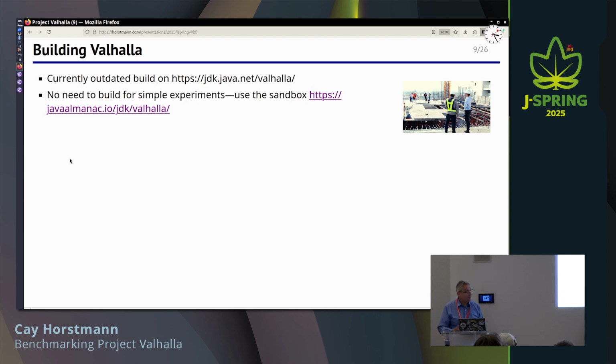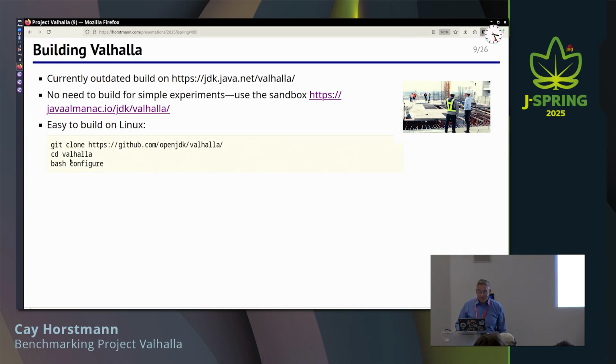If you just want to play around with something really simple, you could go to this otherwise delightful site, the Java Almanac, where you can actually explore every single version of the JDK since whenever online, and it has a little playground for them. But with Valhalla, there's not that much to play around with. So realistically, if you want to hack with it, you need to build it.